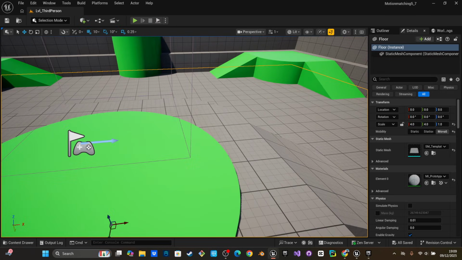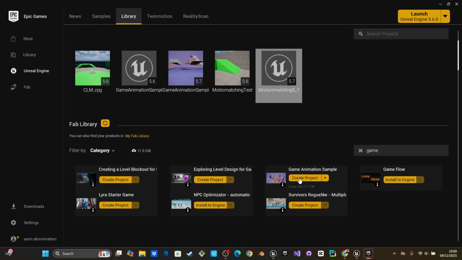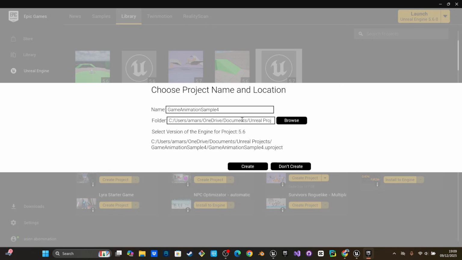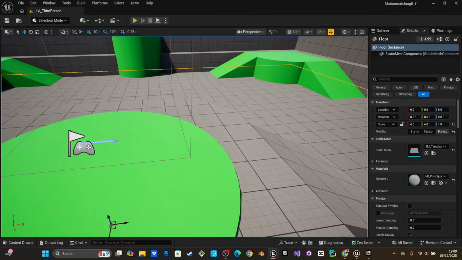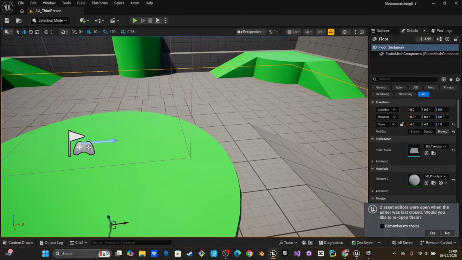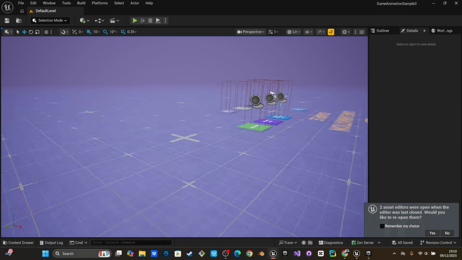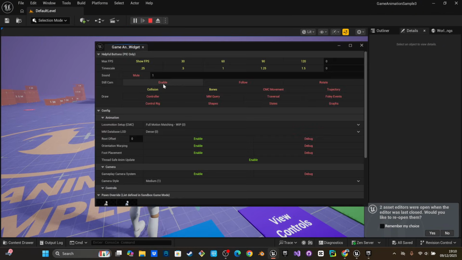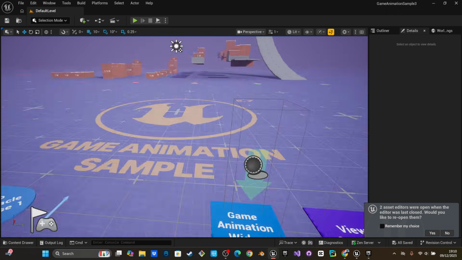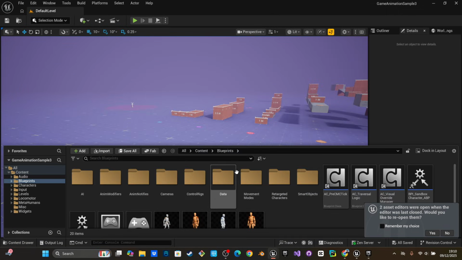The first thing we are going to do is download the motion matching sample, which I have already downloaded, which is this one. You just have to create a project, put it under 5.7, and create it. I already have one, so I'm not going to go through that. Once the project is loaded, this is how the motion matching everything is. And we are going to export all the animation from here to our game.